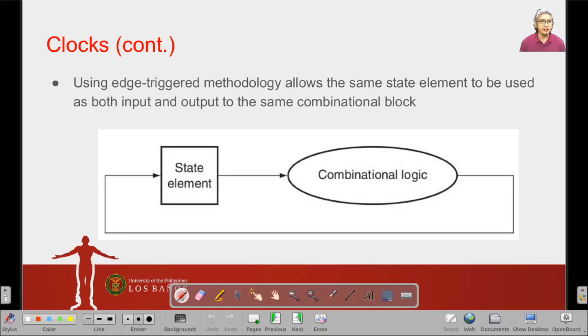Okay. So what is the advantage of using an edge triggered methodology? The main advantage is that it allows the same state element to be used as both input and output in the same combinational block. For example, in the previous figure, this is both state element 1 and 2. Since we're using the edge triggered clocking approach, we can use this as both the input and output of the same combinational block. This is important when designing a processor.